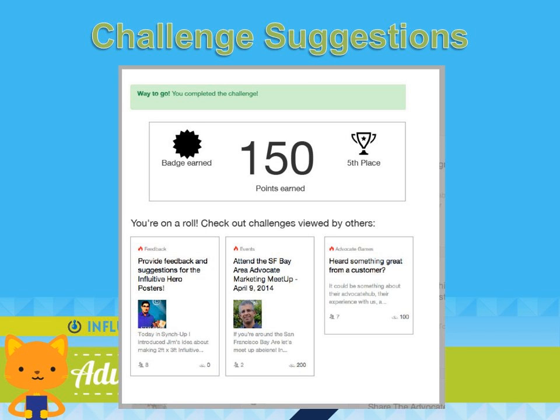Once advocates complete the challenge, we will recommend up to 3 challenges, and they are based on challenges of the same type. So for example, if an advocate just did a survey challenge, we would suggest other survey challenges that are available for them, or other popular challenges that others have done.